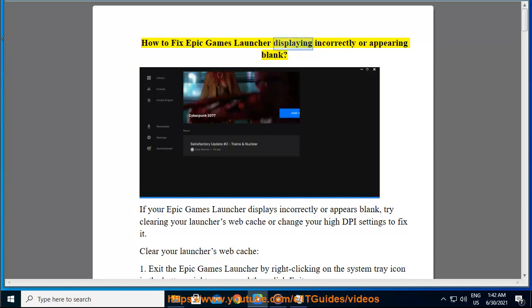How to fix Epic Games Launcher displaying incorrectly or appearing blank. If your Epic Games Launcher displays incorrectly or appears blank, try clearing your launcher's web cache or change your high DPI settings to fix it. Clear your launcher's web cache.